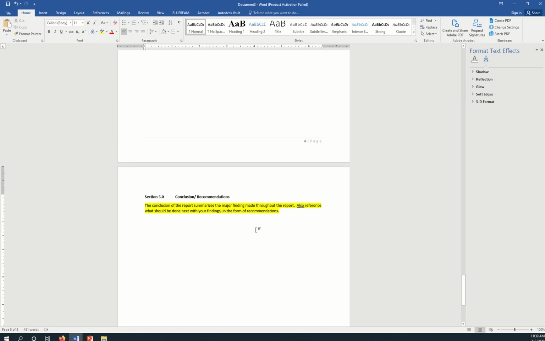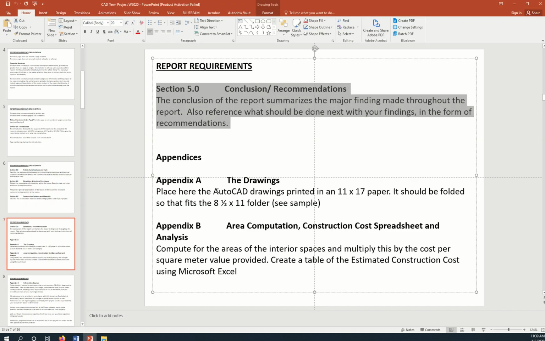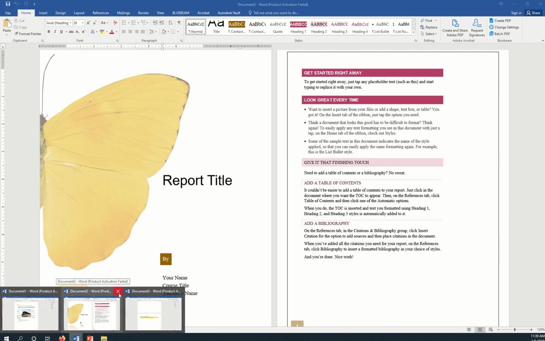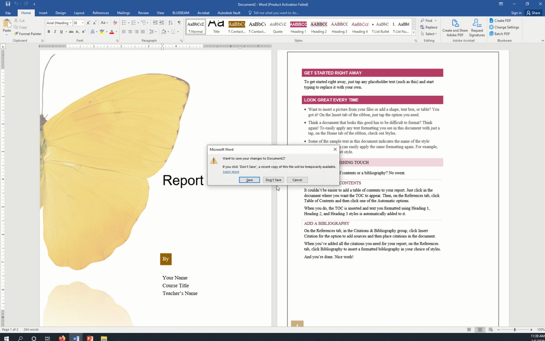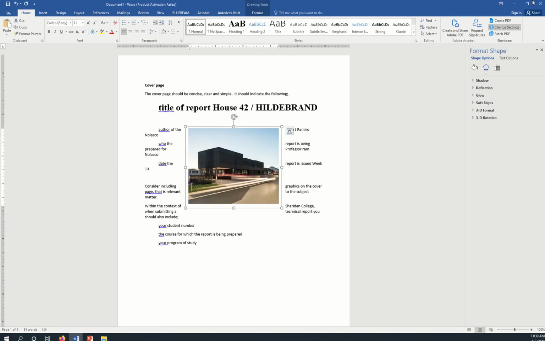Okay, once we have done section 5, we now go to the next, which is the drawing. Now, notice that the drawing is 11 by 17 in size. So, we're going to place the drawing, insert it in Word, but we need an 11 by 17 paper. What should I do for my next page? Let me close this. No need to save. And let me close this as well.